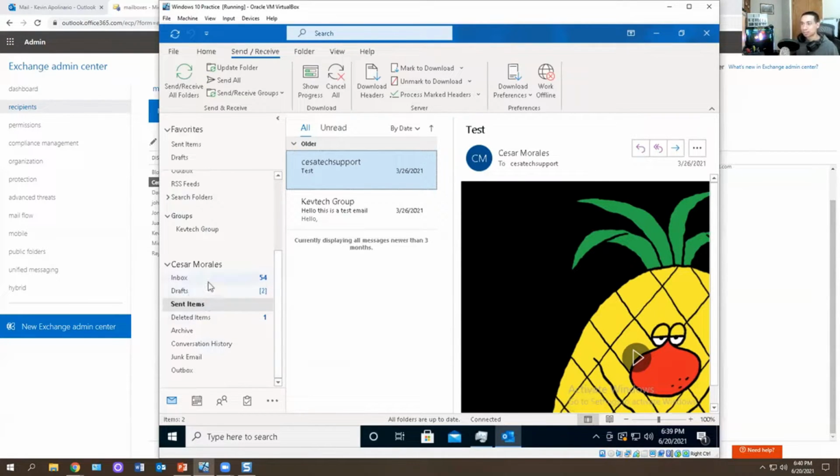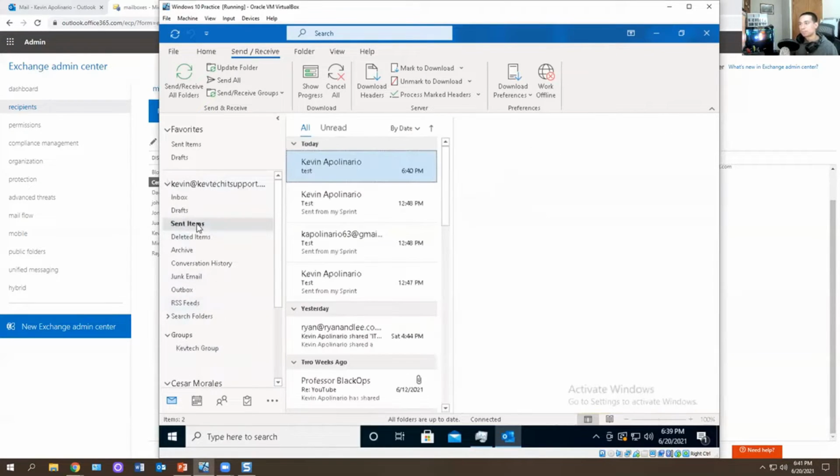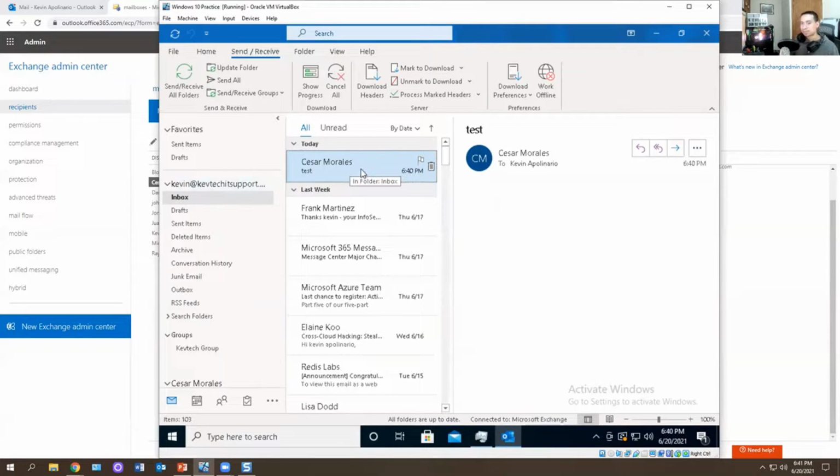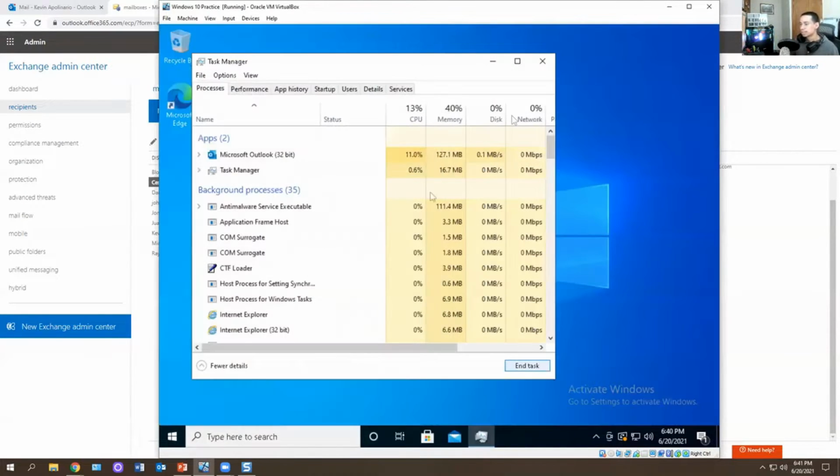This is an issue right here. So I had this issue before where someone sent on behalf of someone else and it's not in their send items. You have to do something for this to work, by the way. That's why it's not there. If you go here, it's right here. But if you go to inbox, it's sent by Caesar. So, and that's it. That's pretty much it.